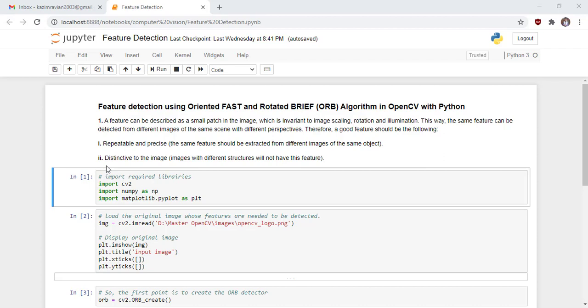Okay, now we start our code. Import required libraries. Our first library is the computer vision library, which is called cv2. So we import cv2, and then we import the NumPy library, and then we import the matplotlib library. Okay, run the cell.